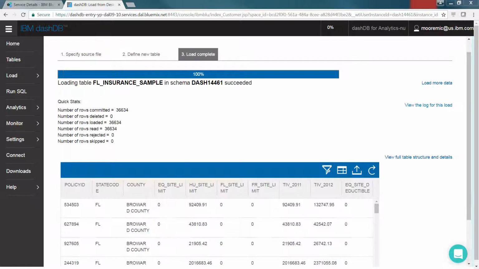Now that everything is successfully completed, we'll see that the table is completed. We see the schema that was used, which was automatically created for this database or table that we imported. We can see how many rows were committed, what was loaded, what was rejected, and what was skipped. In this case, the load was completely successful. On the right-hand side, you could look at the logs or any other information that you'd like.